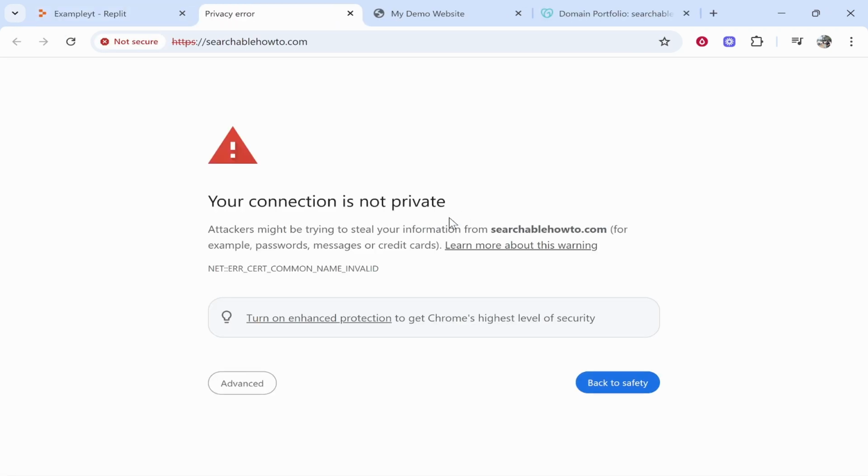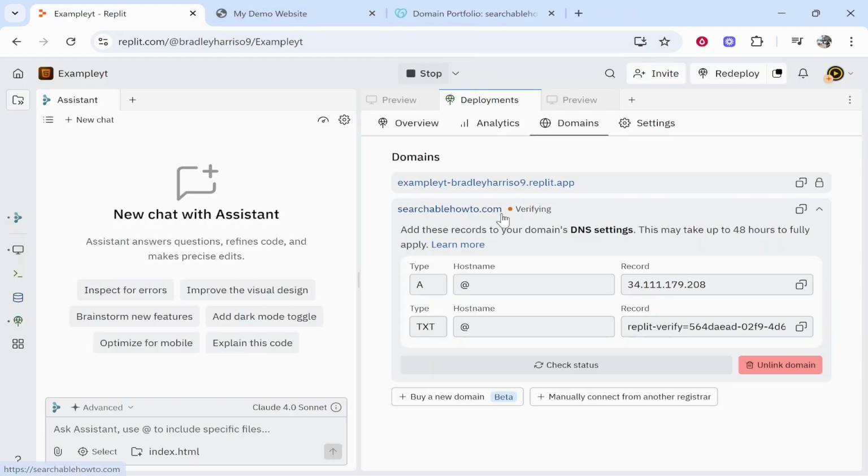Now, if you click on your domain, it may work straight away. It may give you an error, like it's giving me an error right now. But the advice I would give you is to please be patient and wait up to 48 hours. I've done this many times now, and it normally verifies for me in around 20 minutes.